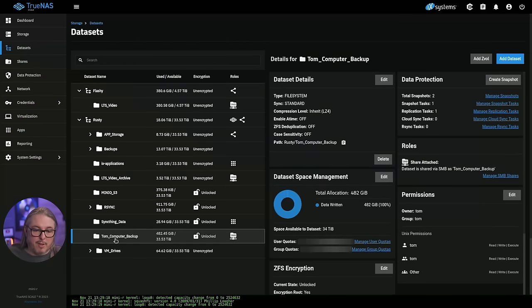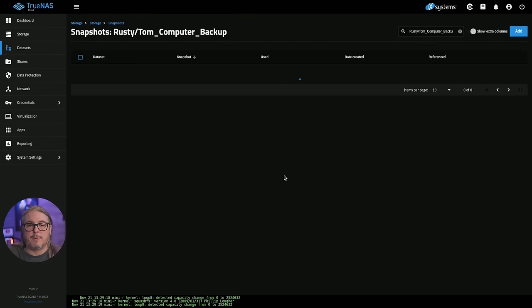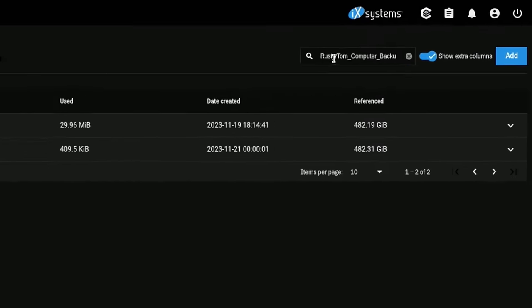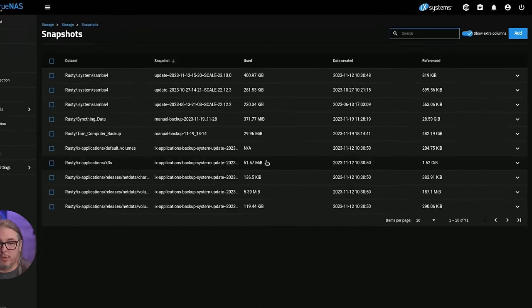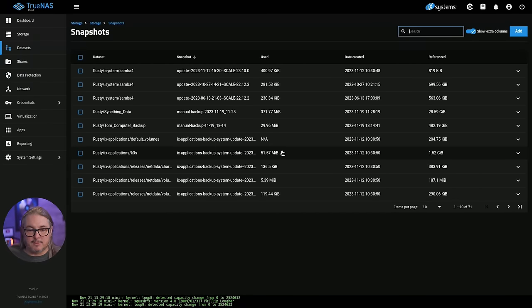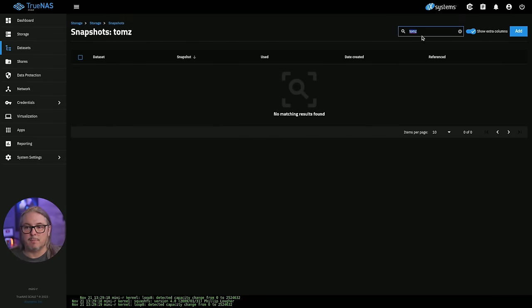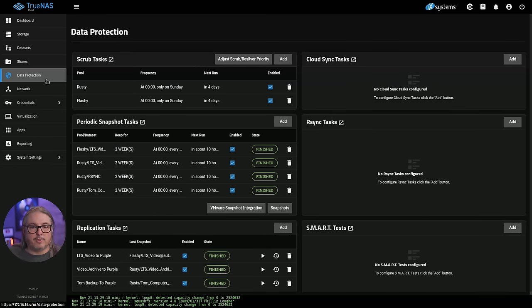For example, if I wanted to look at the Tom Computer Backup, but then manage snapshots, when you click manage snapshots from here, it's filtering for the snapshots at the top. But I can actually clear this and we can see all the snapshots that are available on this particular system for all the different data sets. But being able to add parameters at the top to filter for only the things you're looking for makes it very handy. Now we go down here to data protection.